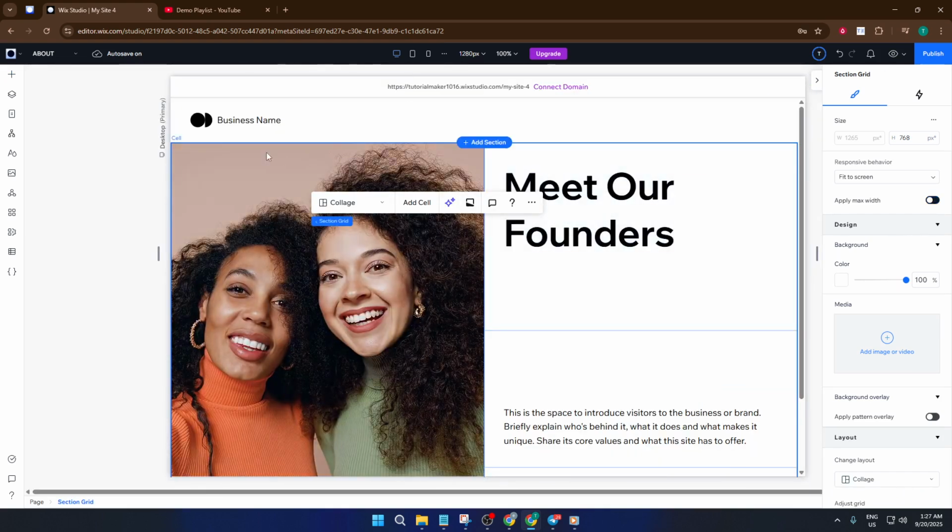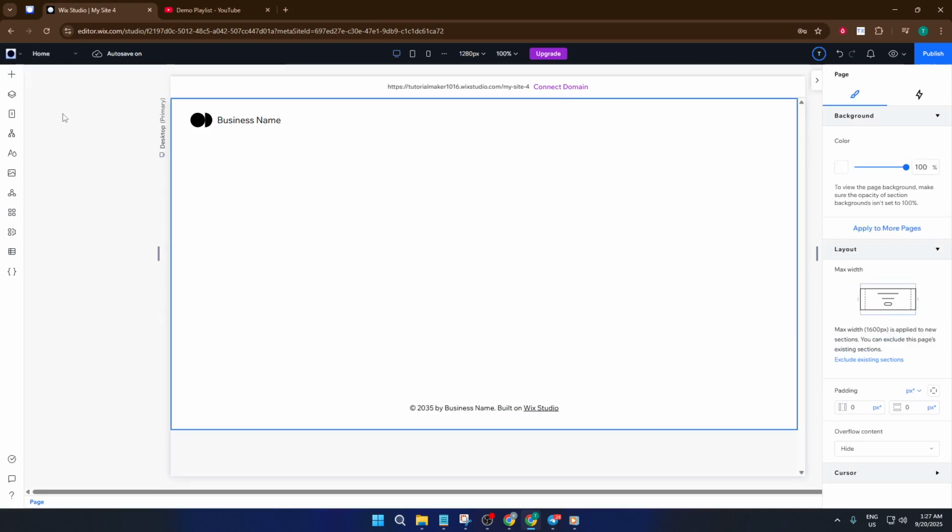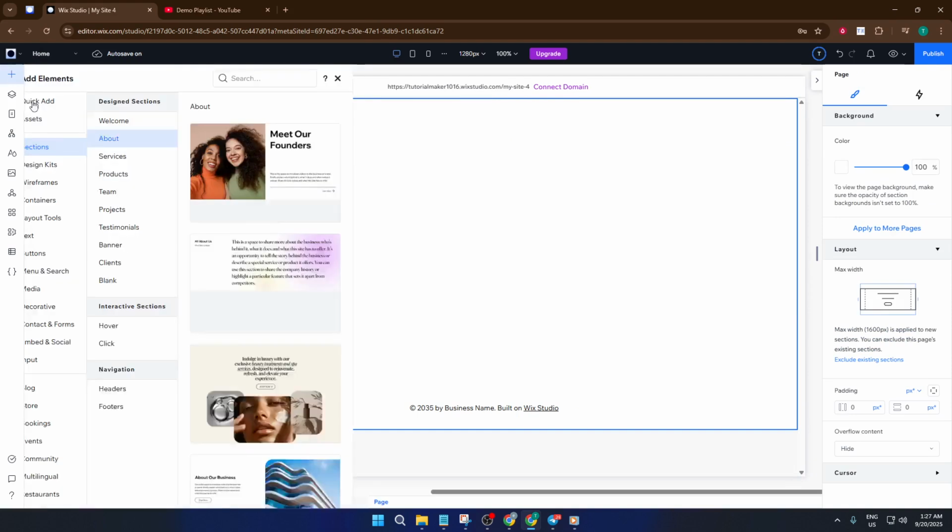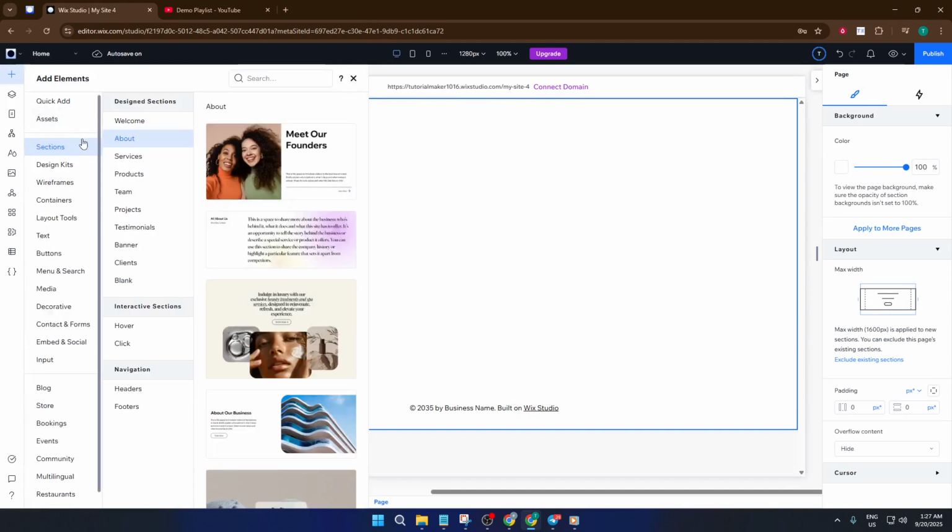Next, let's add a menu so people can easily reach your new About page and any other sections you have. On the left panel, click Add Element. This is your toolkit for all the interactive features on your site. Type Menu into the search box.